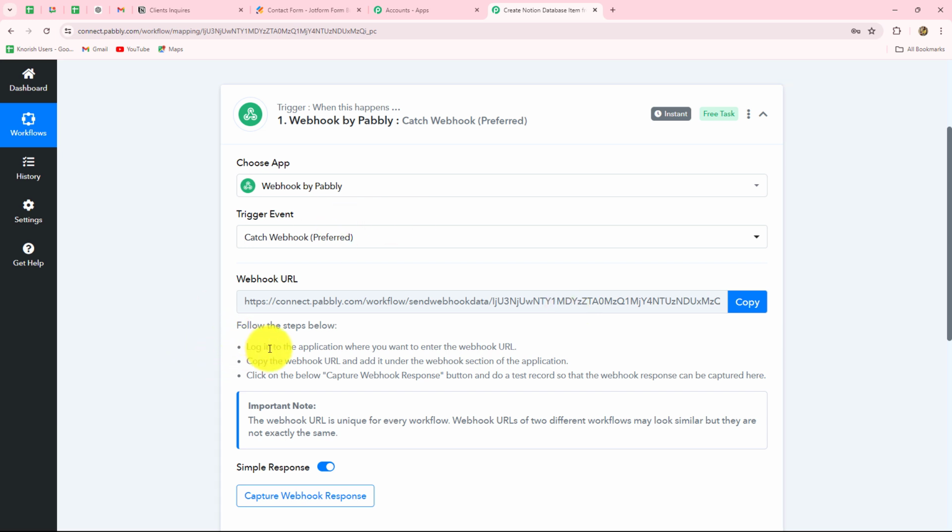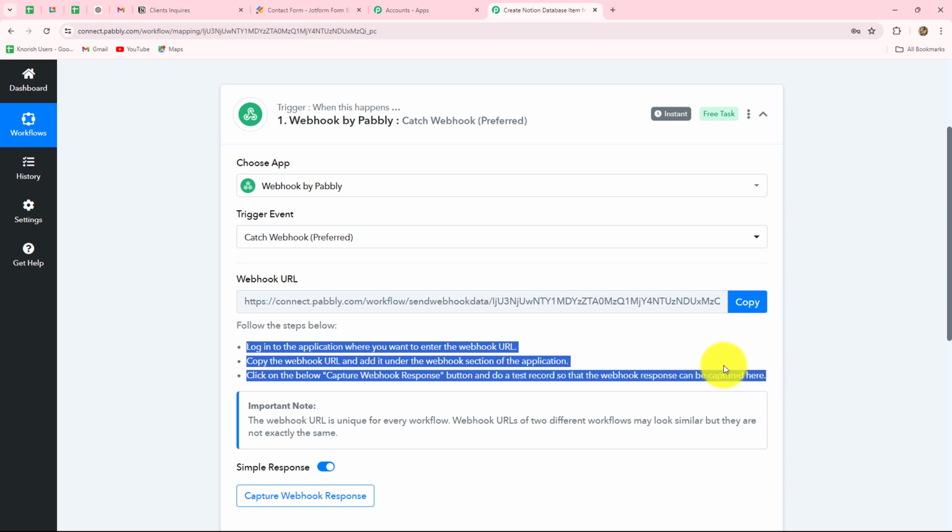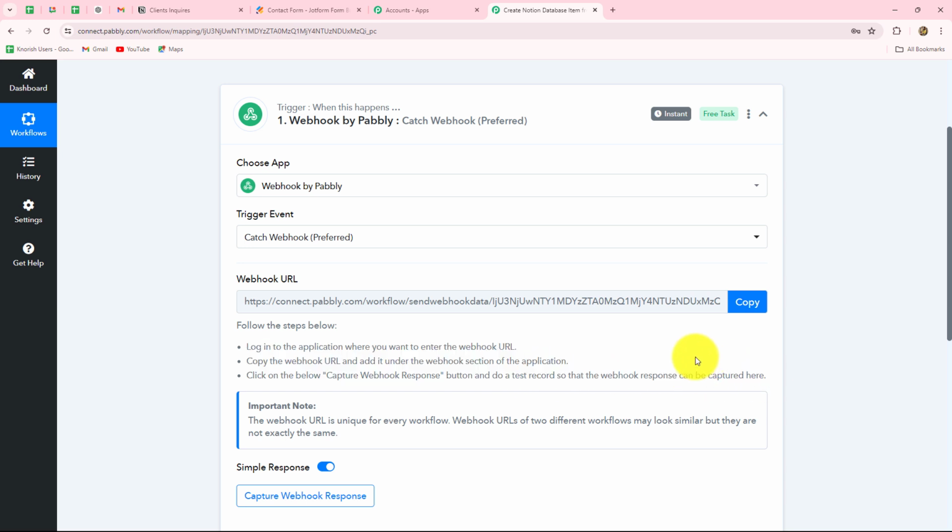And also we have received some instructions. We just have to follow these instructions. It is given that log into the application where you want to enter the Webhook URL, copy the Webhook URL and add it under the Webhook section of the application.